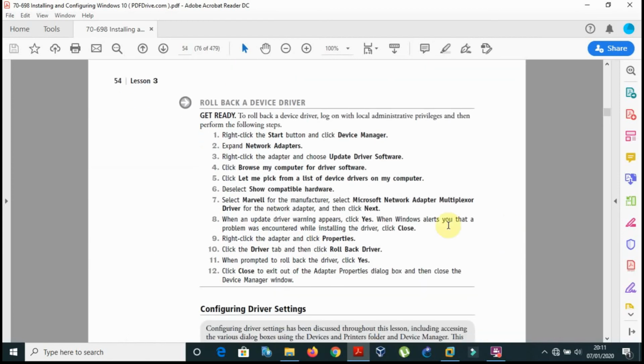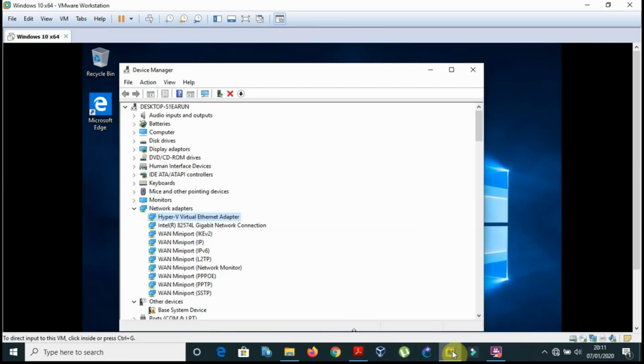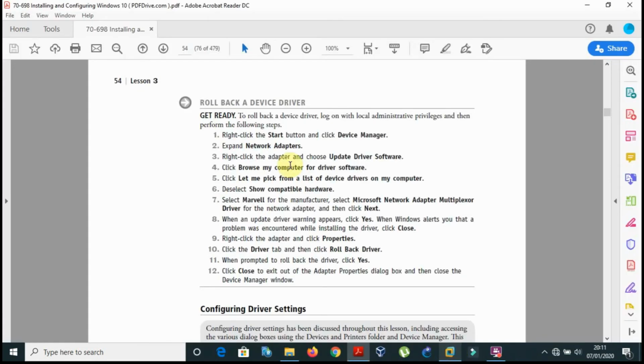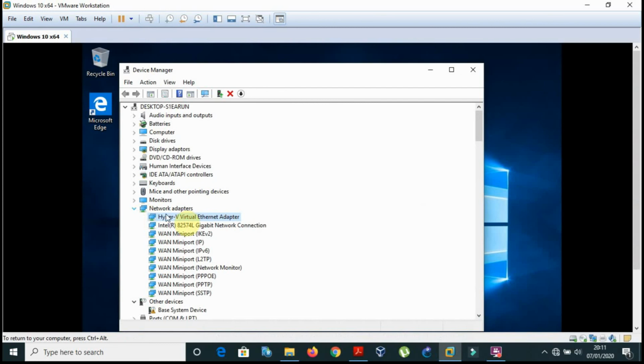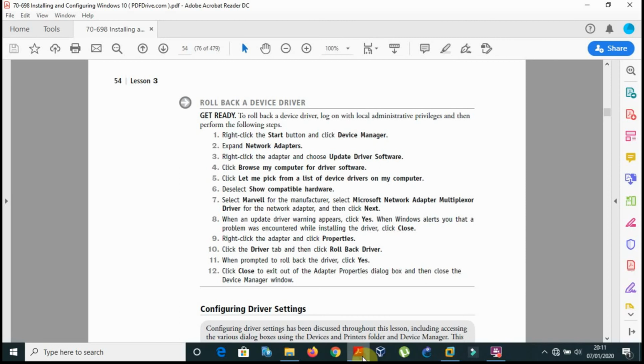There you see, you go to expand. Now it is telling us to go to start under the device manager. So we're already in the device manager. It says to expand the network adapter. So let me go and expand. I've already expanded the network adapters. When it's not expanded, it's like this. When you expand, it's like that. So expand the adapter and then browse.